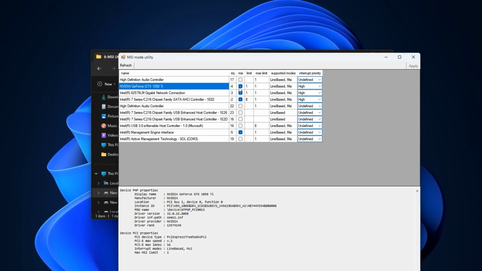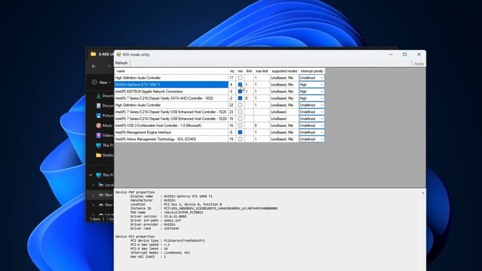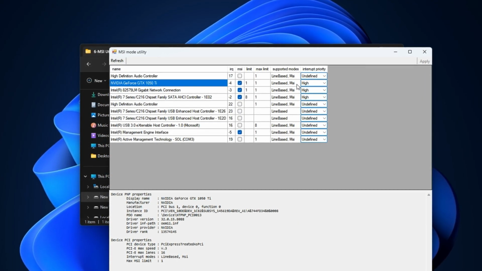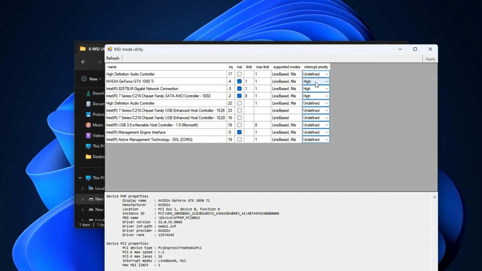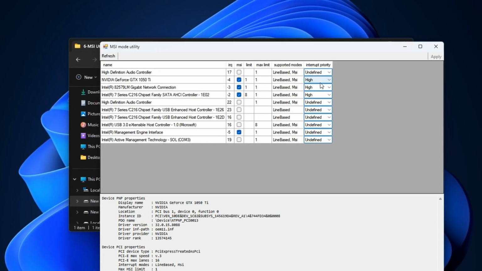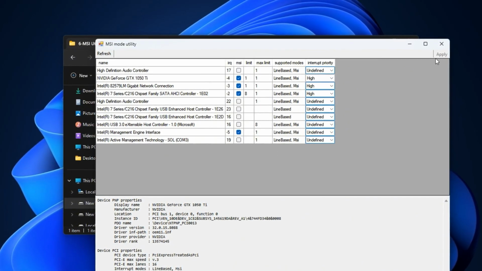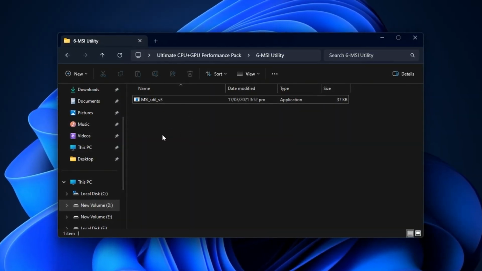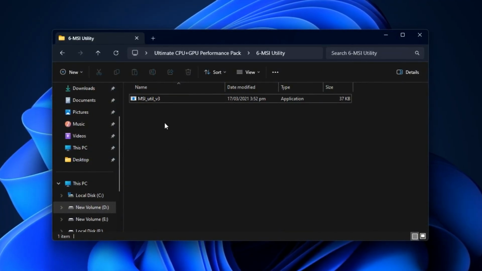Enable MSI mode. This replaces old interrupt signaling with a faster, message-based system between CPU and GPU. This improves real-time responsiveness and lowers micro-latency during gameplay. Set interrupt priority to high. This prioritizes GPU tasks over non-critical system processes, helping your graphics card stay fully active under load. After applying both, hit Apply to save your changes. Once complete, your system will properly prioritize GPU tasks, reducing FPS dips and increasing GPU load for a smoother gaming experience overall.